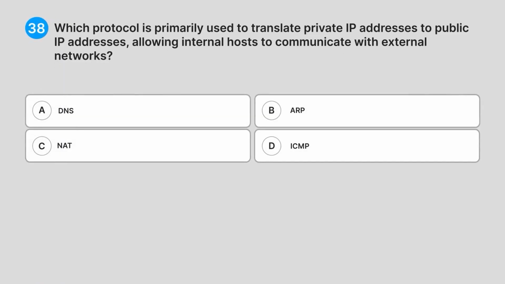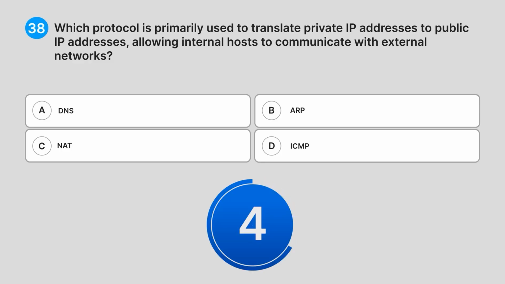38. Which protocol is primarily used to translate private IP addresses to public IP addresses, allowing internal hosts to communicate with external networks? A. DNS, B. ARP, C. NAT, D. ICMP. Do you know the answer?